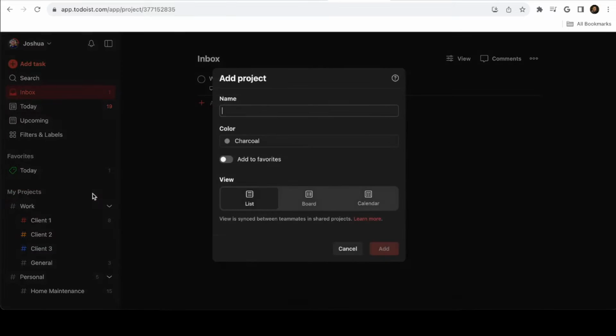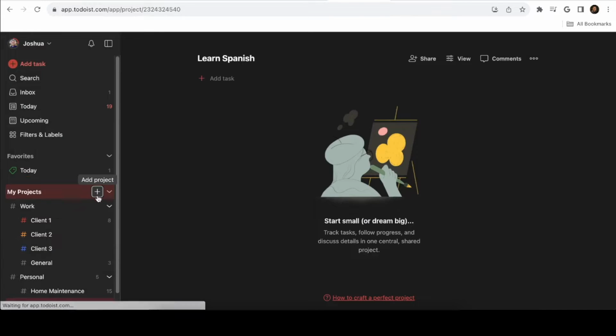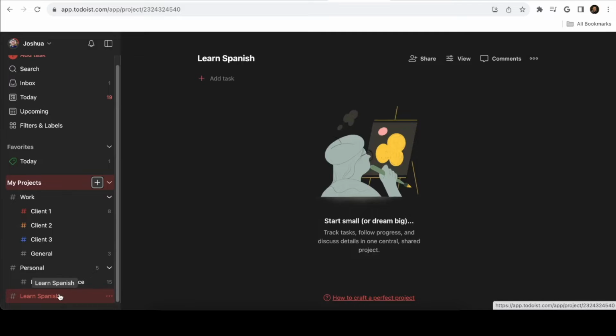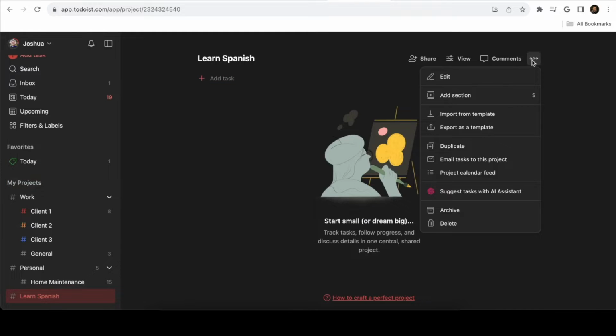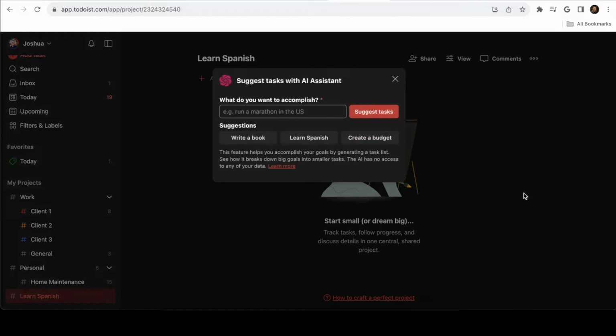So I'm just going to hit the plus button here next to my projects and give it a name, and I'm going to use the example that they said this time, which is Learn Spanish. So now I have a new project down here called Learn Spanish, and if I hit the three dots in the upper right corner, I can suggest tasks with AI Assistant, so I'm going to click that option. And here it asks me, what do you want to accomplish? So I guess it can't tell that I want to learn Spanish just based on the project name, so I have to type it again here, Learn Spanish.